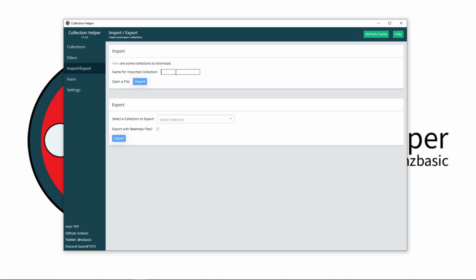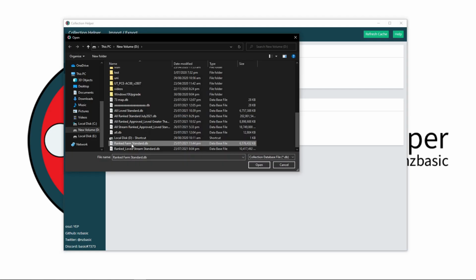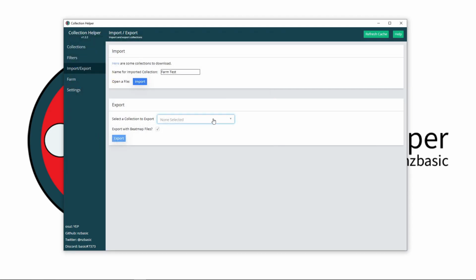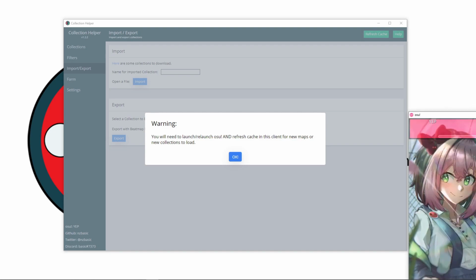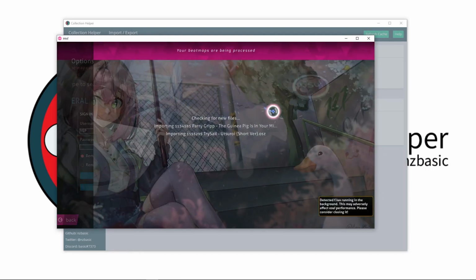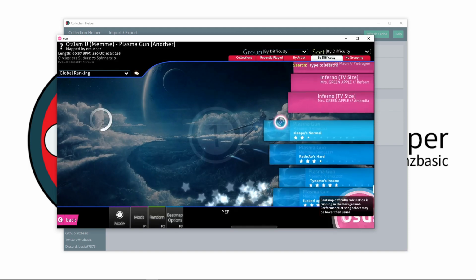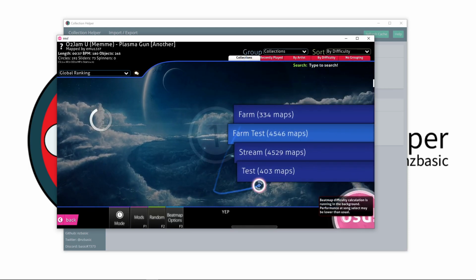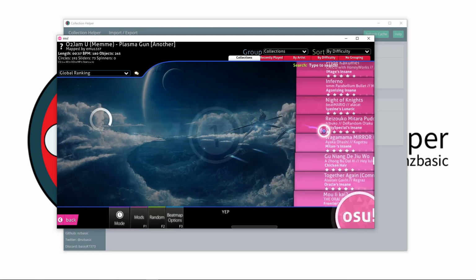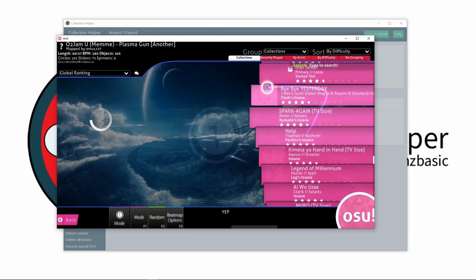As an example, I'll import the Farm Pack, but I already have a collection with that name. Once you import a collection, you'll have to launch or relaunch osu! to load all the new maps. Now that the maps are loaded, I can go to my collections and I can see all the collections I've made, and this farm collection which has every farm map by set.